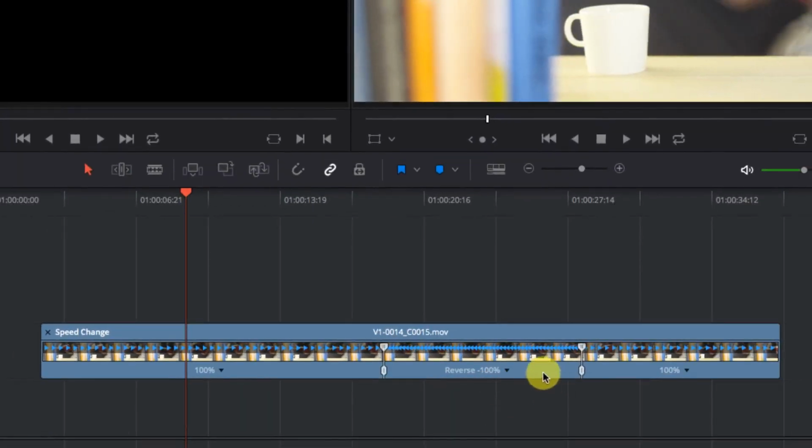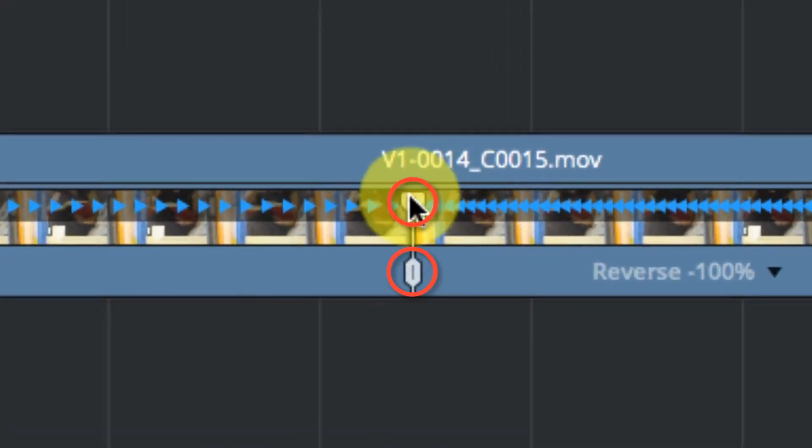Let's zoom out a bit. Now we have these two new controllers. These controllers allow us to select the segment that will be reversed. However, notice something very important. On this controller, I have two handles.